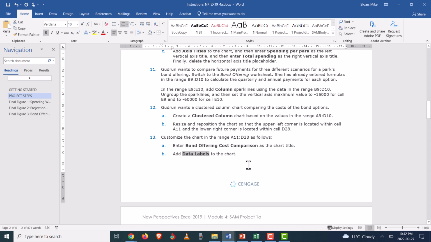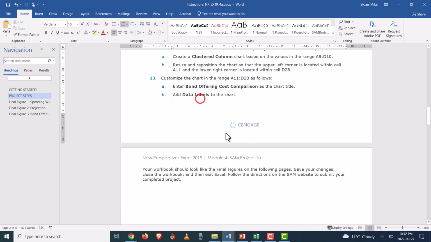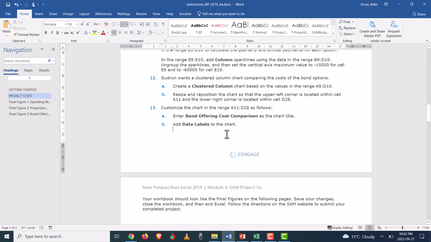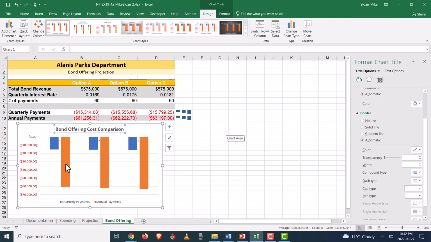Copy. Oh, add data labels. I don't need to copy that. I'm just adding data labels. Add data labels to the chart. So sitting anywhere on the chart, you can go here, go to data labels.